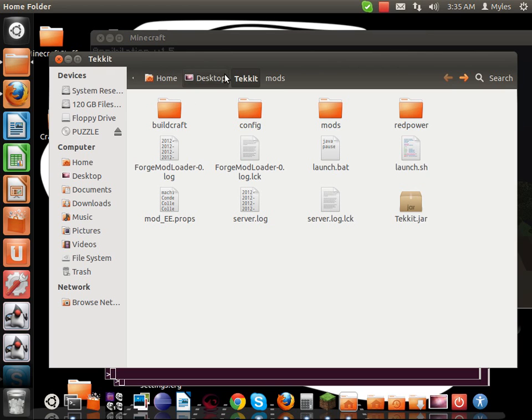Hello my lovely friends of the internet, and I'm going to be showing you how to make a Tekkit server on Ubuntu Linux. Or Linux Ubuntu, whichever way you want to say it.